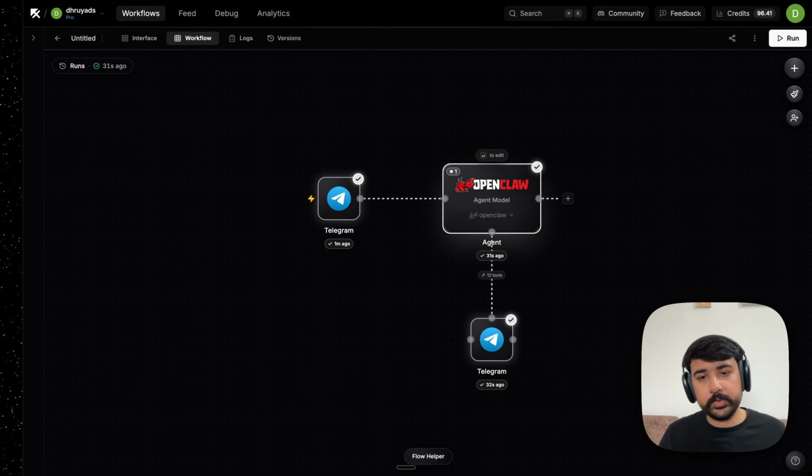And you can also give your OpenClaw agent access to your Gmail or your Google Sheets or your CRM, anything really.